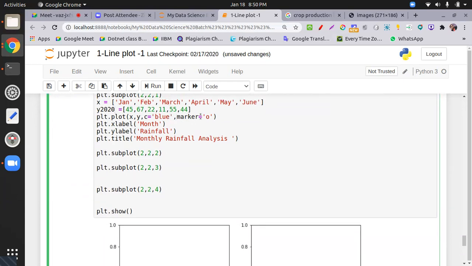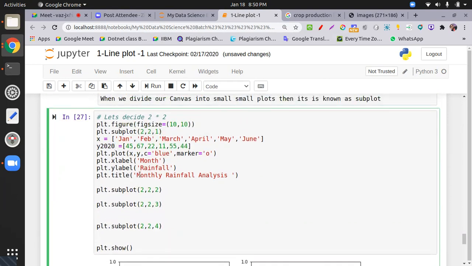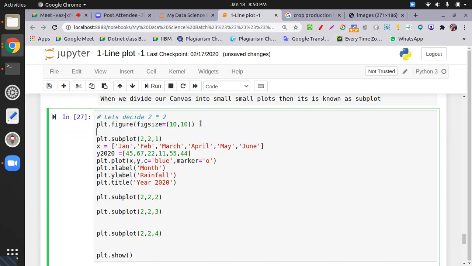I take the color equal to blue, marker equal to o. Perfect. Rainfall, and I put the title, year 2020. Just only this one, because now the legend will disappear. We are not merging multiple lines in a single plot. We are just putting them separately. Okay. All right. So what I do, January, February, March, April. Let me cross check. Please keep your eyes also over here. Sometimes I make a mistake, so you can let me know.